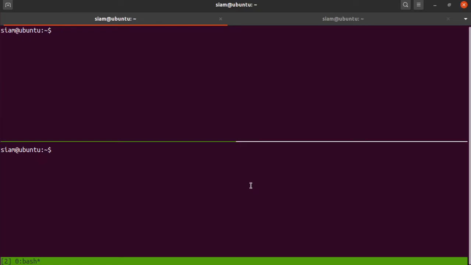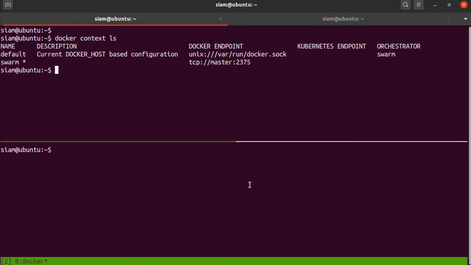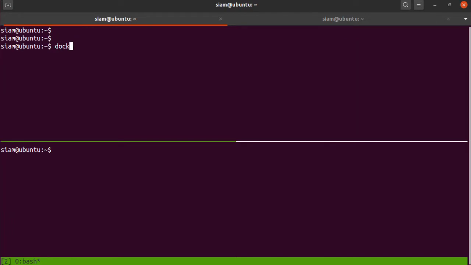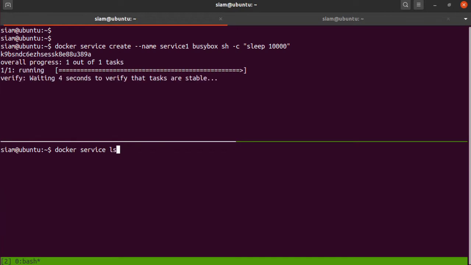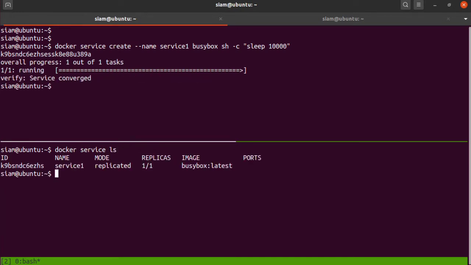Let's test this. Well, here in my client, if I check the Docker context, you see my default context is Swarm, which is connected to my master node. So all Docker commands here run on the master node. Now docker service create, with the name service1, from image busybox, and this parameter is for running a sleep command for some seconds. If here we run docker service ls, you see we've created service 1 with 1 replica that is ready.